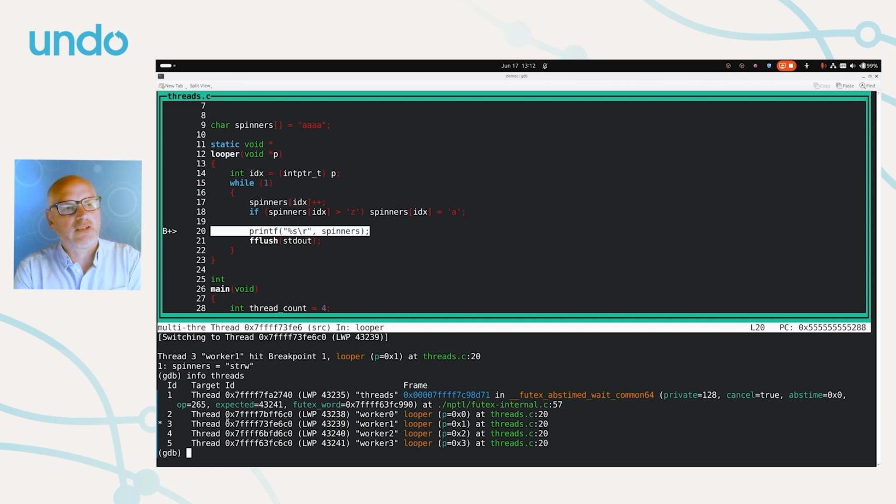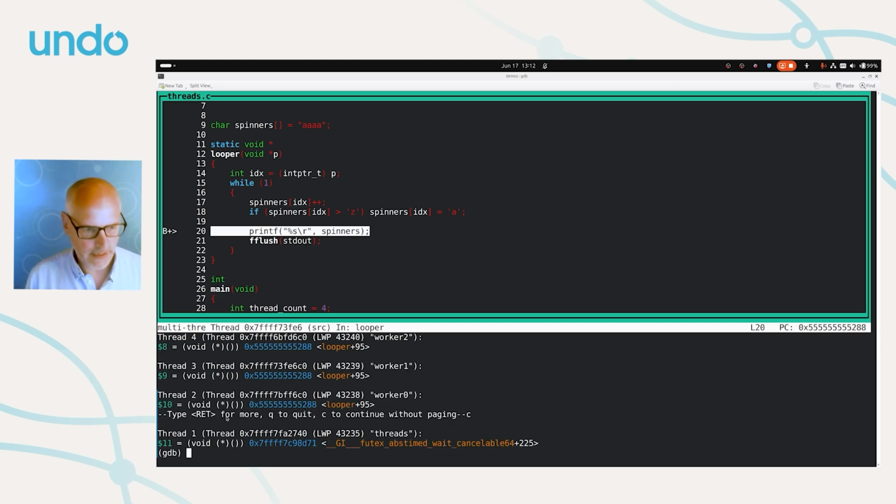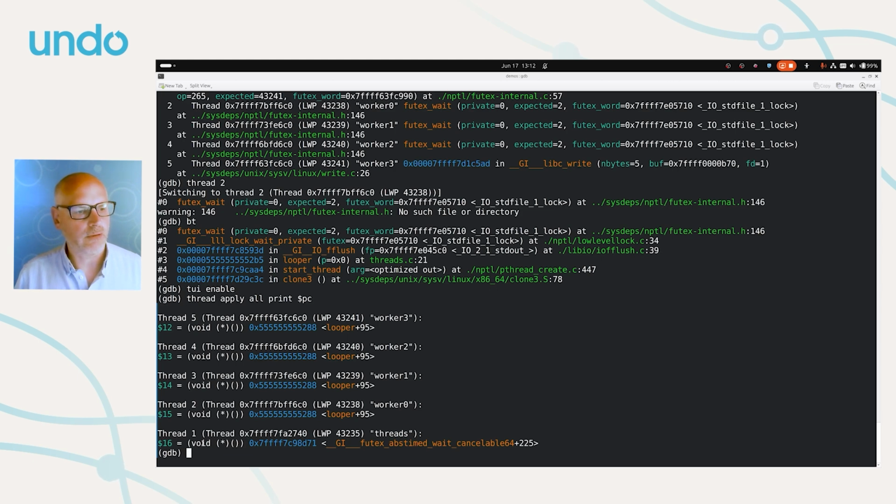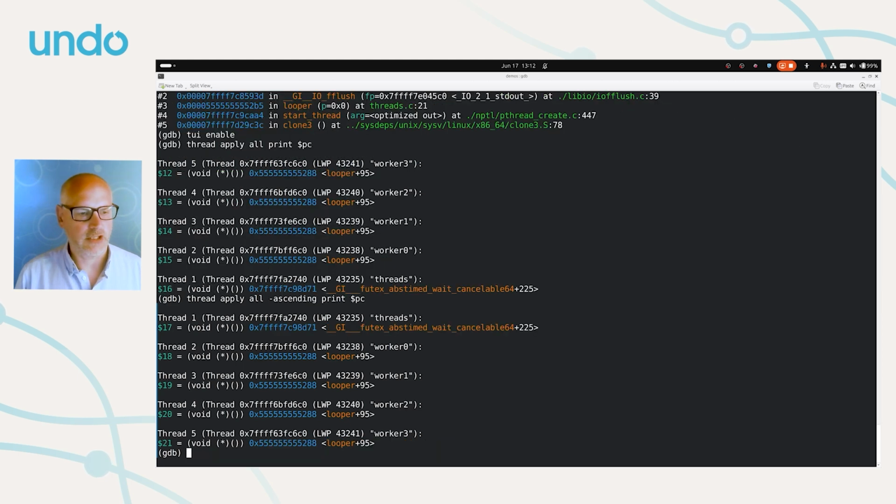A couple of other things I just want to mention while I'm here, because they're kind of handy. You may know about this one, thread apply all. So then I can do a command on all of the threads, like print the program counter. Look at that. Let's turn tui mode off so that I can see that a bit more. So yeah, thread apply all. It goes in descending order here. If I want that to go in ascending order, I can do it like that.